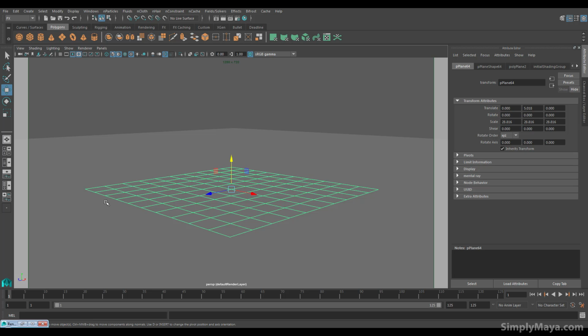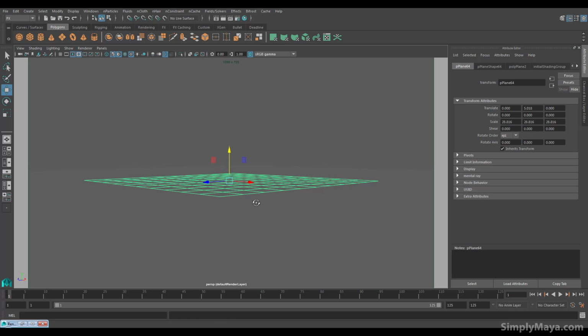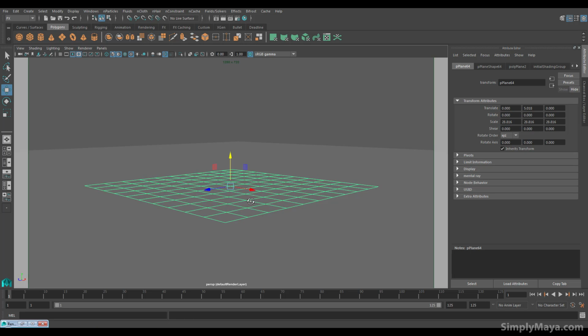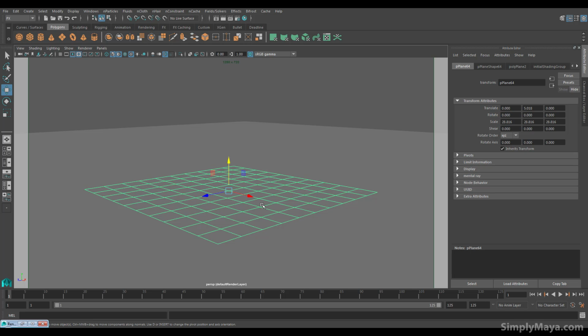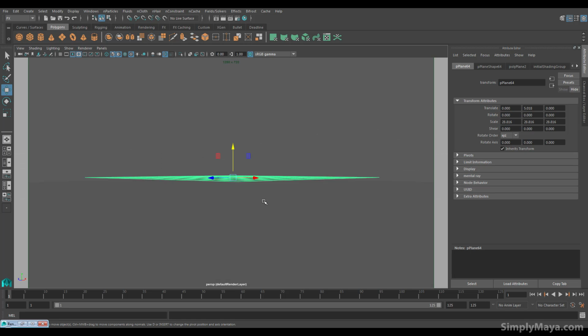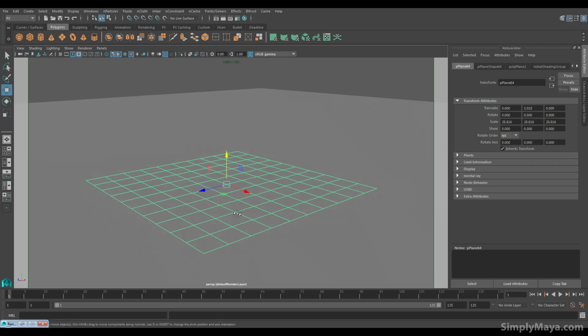Now Maya calculates displacement with black being no displacement whatsoever and white being maximum displacement. Now this is quite inconvenient because it means if I wanted to displace this plane downwards I've got a bit of a problem, because if black is 0 and white is 1 then there's no negative. So this is the first problem to deal with.